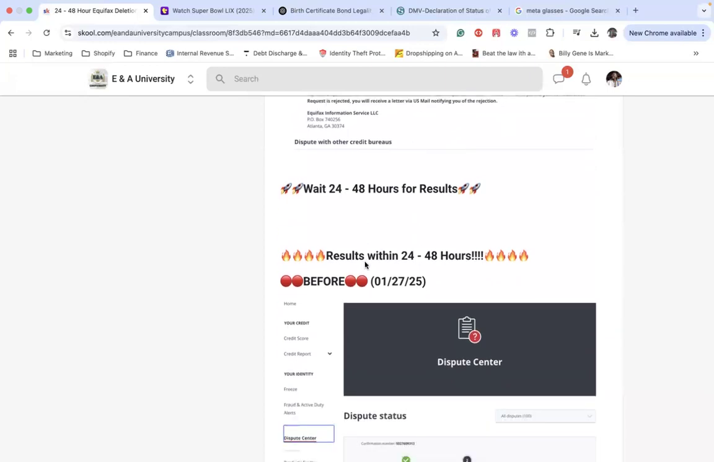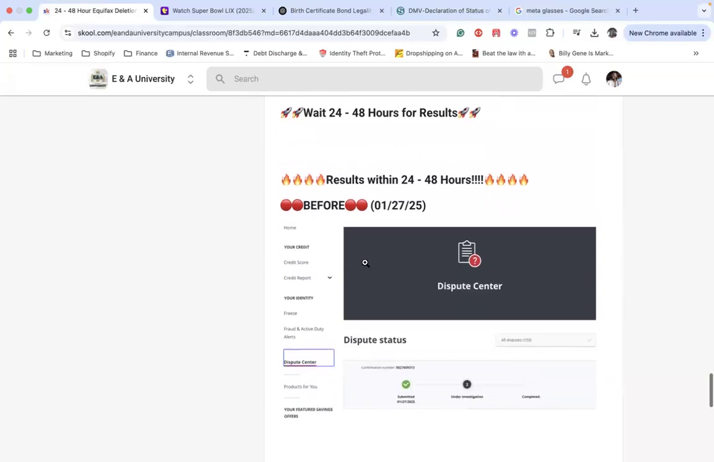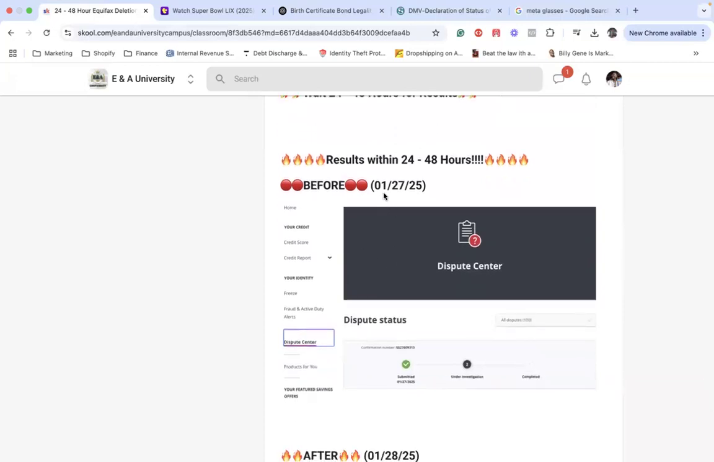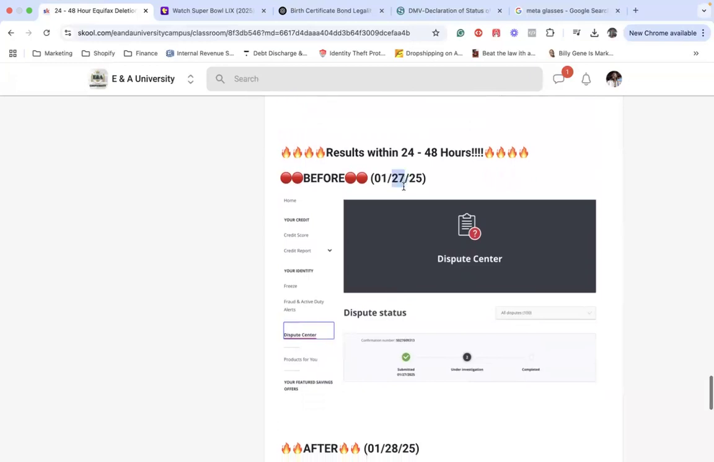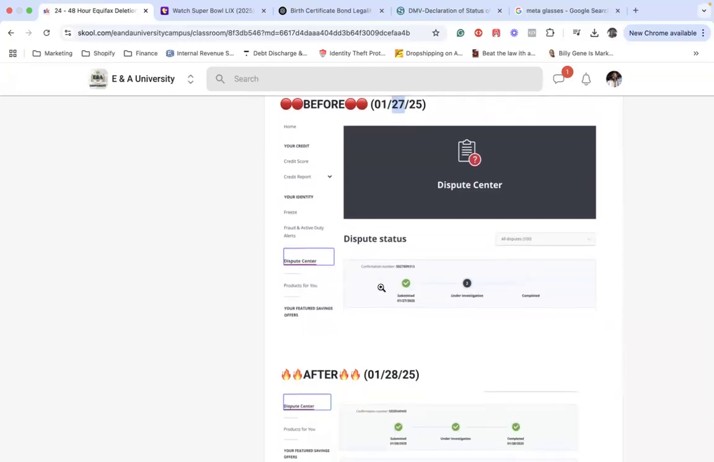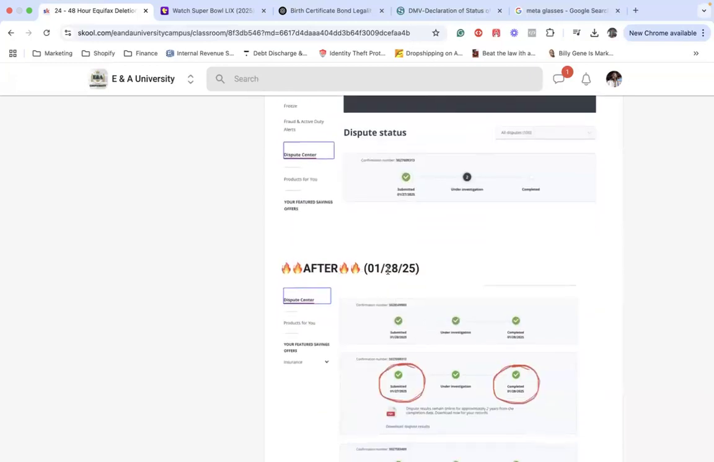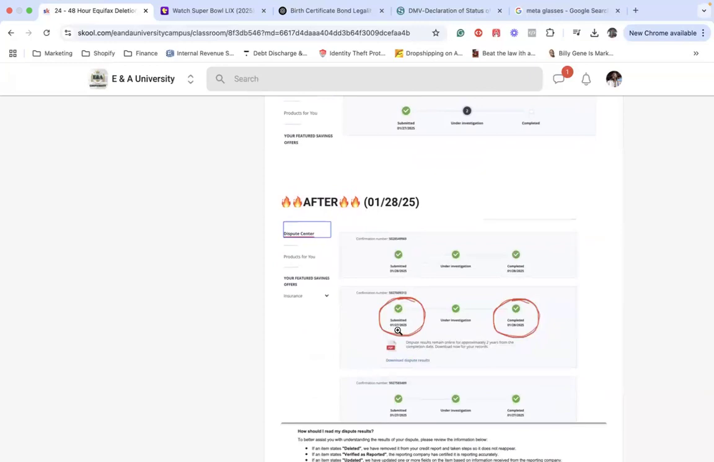So just to show you some real live, real-time examples of how this worked, right? So this was on this specific date, the 27th, where this one had taken place. All right, it had been submitted on the 27th. As you can see, it was under investigation on the 27th, right? So on the 28th, you can see it's still the same date, 27th, and it was completed the next day. And these were the dispute results.